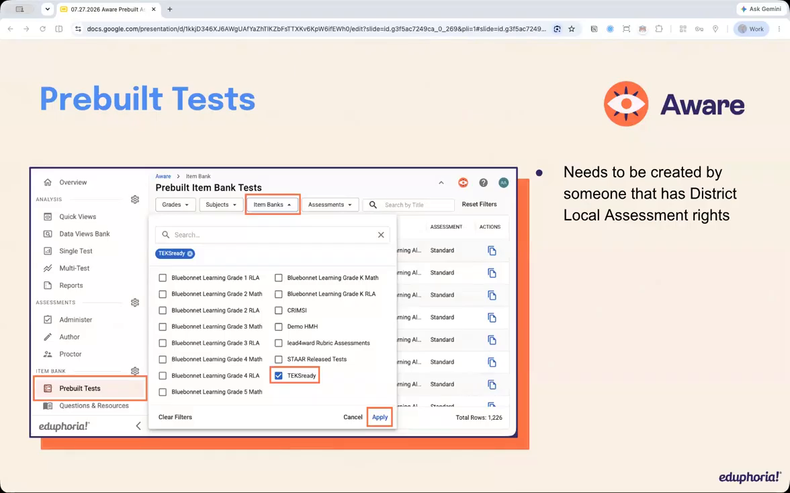You might see some additional pre-built assessments in there from either Bluebonnet or CRIMC and/or Lead Forward rubrics, or even STAAR release items as well, and potentially any custom item banks that you have uploaded into your system. In your navigation panel, you can navigate to pre-built tests. As a reminder, you must have the appropriate right to create a district local assessment.